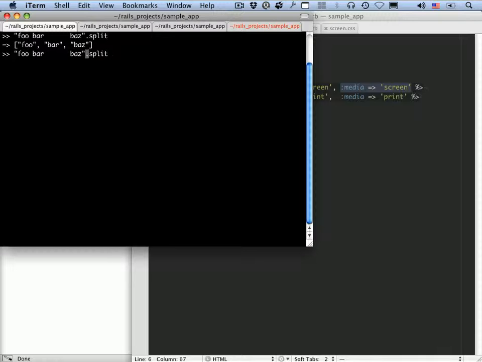In fact, we can put in another character. We can put in a tab character. Does the same thing. We can put in a new line. So it just gets rid of any sort of white space. That's very convenient. So this is an array, this foo bar baz, this guy. This is an array of strings, as indicated by these square brackets.